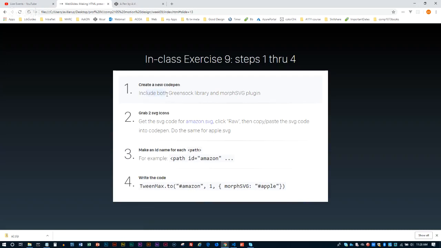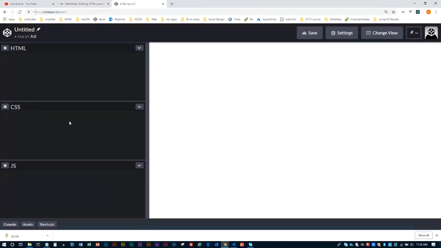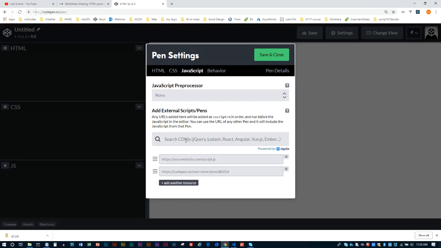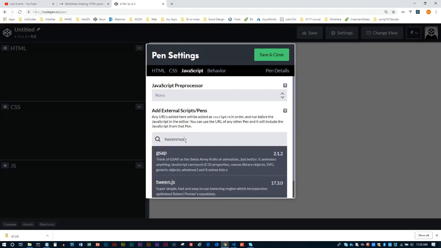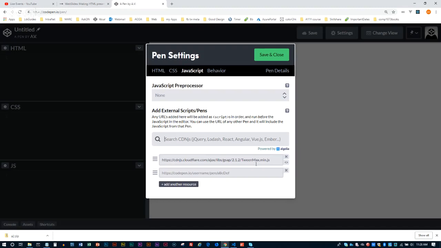We're going to include both the GreenSock library and the morphSVG plugin. The first step is, in CodePen, click on the gear icon. In the search, just search for Tween Max. You'll see this GSAP option, which is your Tween Max. Click on the GSAP. Notice how it appears here. Again, this is just like if you were to say in your HTML code, script source equals this link. That's what we're doing in CodePen.